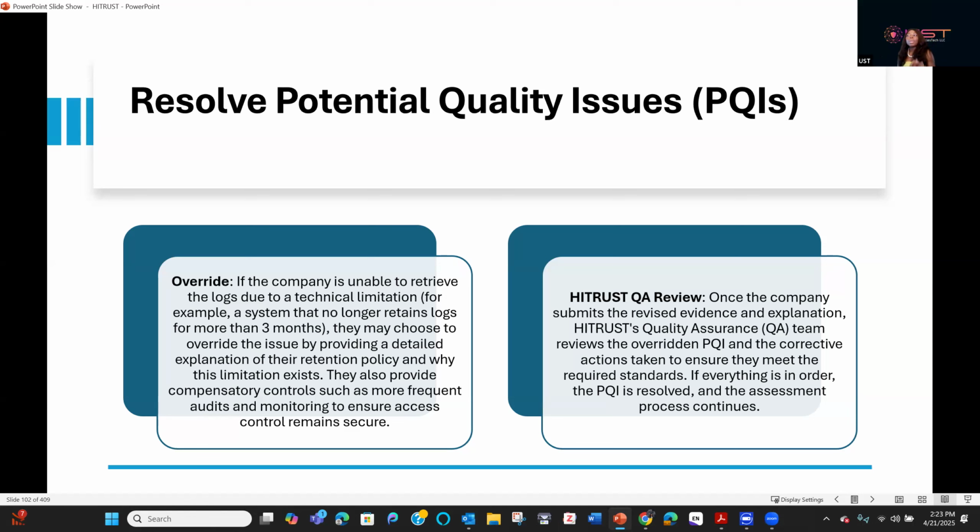That's why they said if a company is unable to retrieve the logs due to technical limitation, for example, a system that no longer retains logs for more than 3 months, they may choose to override the issue by providing a detailed explanation of their retention policy and why this limitation exists. They also provide compensatory controls, such as more frequent audits and monitoring to ensure access control mechanisms remain secure, right? And that's why, remember, this is an override action.